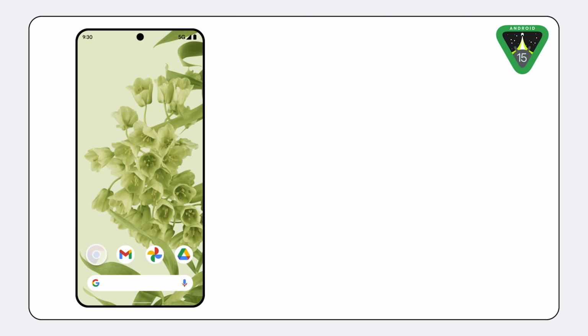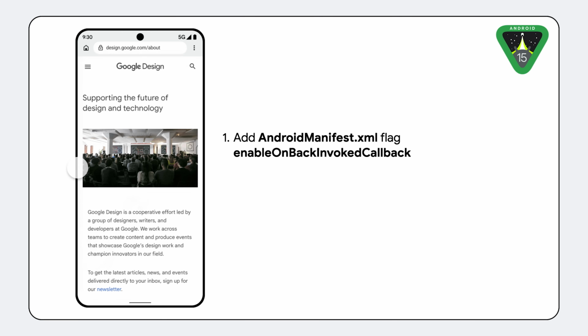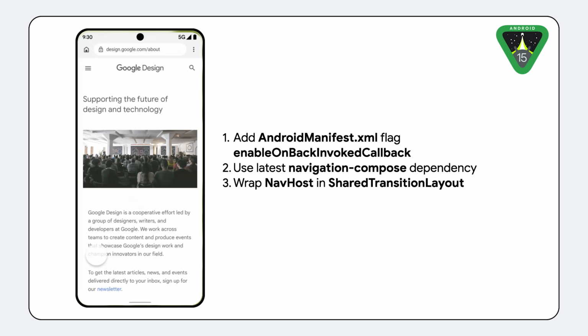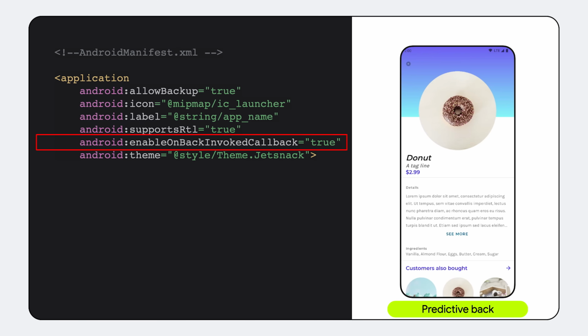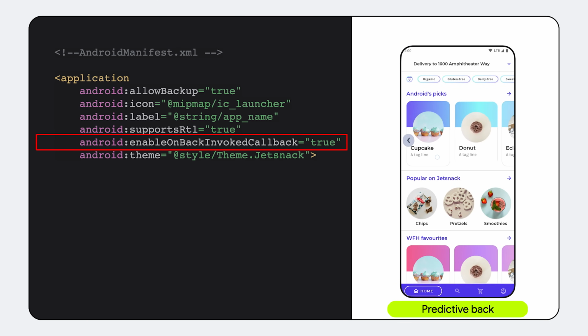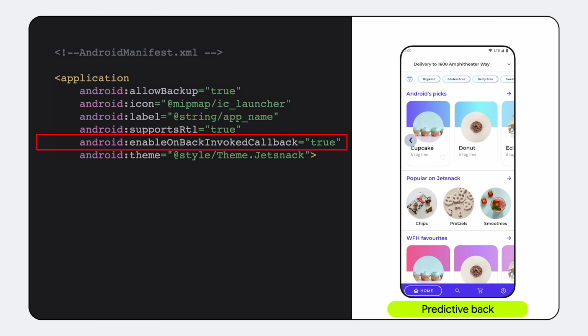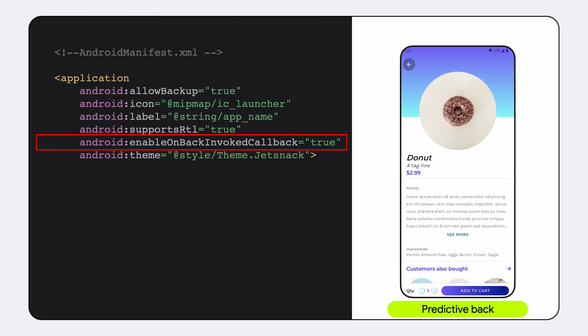To use shared elements with Predictive Back, there are a few steps. Add the Android manifest XML flag, enableOnBackInvokedCallback. Use the latest version of Navigation Compose, and make sure you're wrapping your top-level nav host in a SharedTransitionLayout. Because JetSnack was using NavHost, which also supplies an animated visibility scope, we only needed to add the Android manifest option, and we can now get out-of-the-box predictive back animations between the list and element pages.